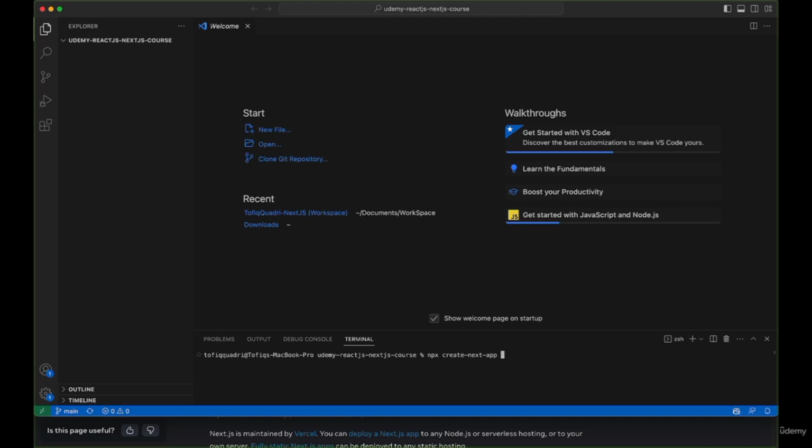For us it would be real time group chat. It would ask you to install the dependency, that is create next app, and just click on yes. We want to use TypeScript? No, in this case we will not be installing TypeScript. Do you like to use ESLint? We will be disabling it for now for simplicity.